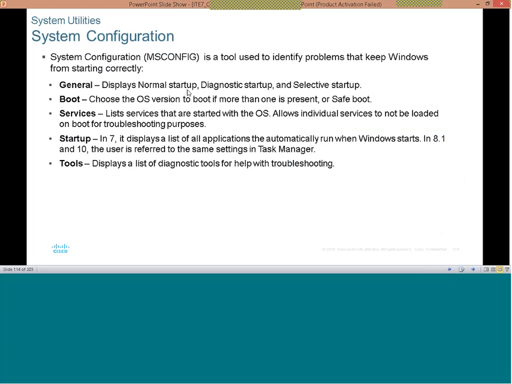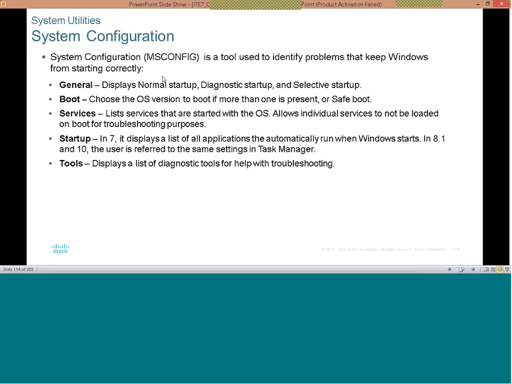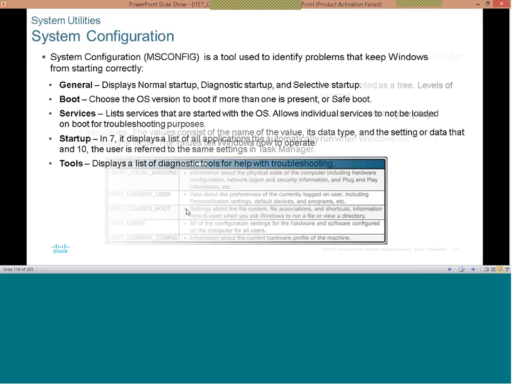So under general, you can choose a normal setup, and you can choose the OS version to boot if more than one is present. Also look at the services, startup, and tools. So with system configuration you can actually do a whole lot. But remember, if you type msconfig in your search, it takes you there.